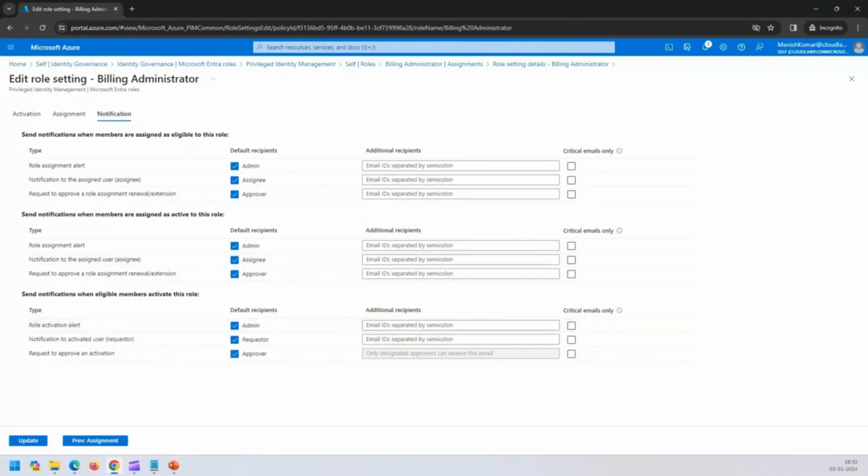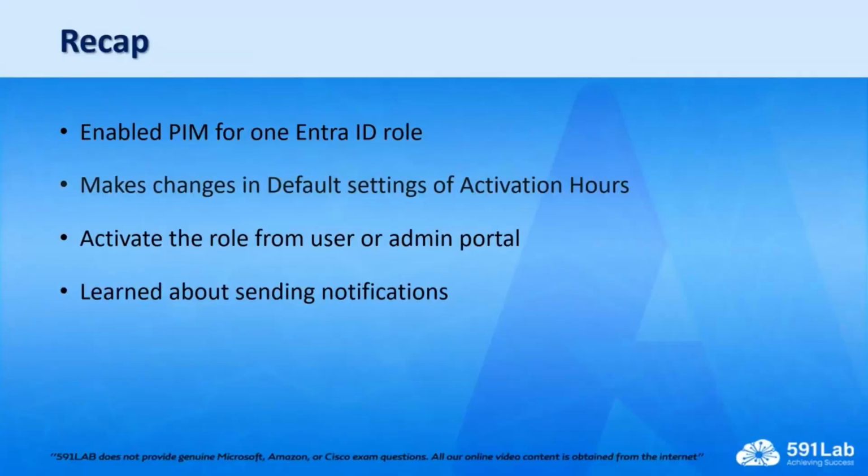So that's all about the notification. Now let's have a quick recap of what we have learned so far. Till now we have learned how to enable PIM for one Entra ID role. We have also seen how to make changes in the default settings of activation hours. Then we learned how to activate the role from the user's or admin portal. And lastly, we have learned how to send the notifications.